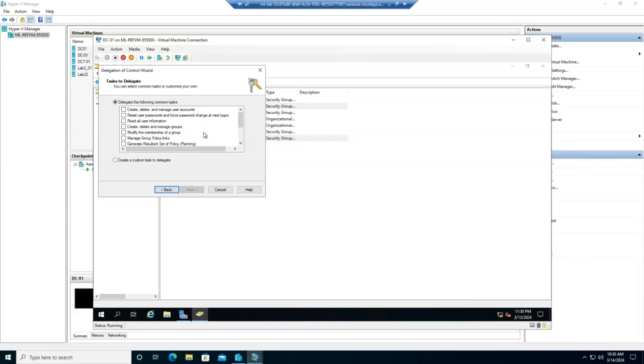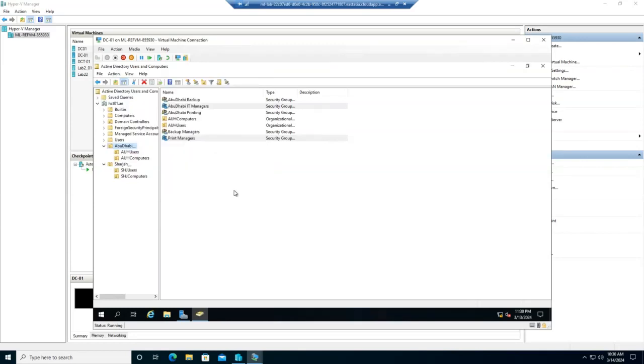Now, what kind of control we are going to use? Are we going to give everything? No. According to the question, they ask us to delegate: create, delete user; create, delete, and manage groups. And what's the third one? Modify membership of a group. Okay, no problem. Let me do it again.